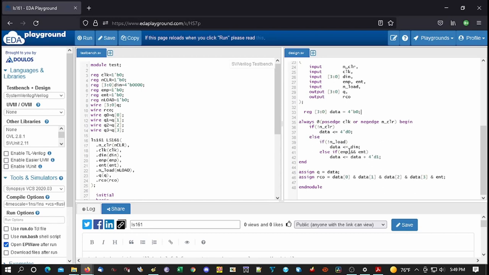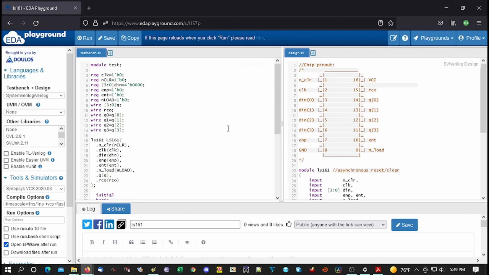If they're not both 1, then it's not going to do anything, it's going to stay where we were. So as we said before, Q equals data, and here we're saying the carry: if data bits 0, 1, 2, and 3, and the enable T are all 1, then our carry bit is also 1, as we saw in our breadboard example. So that's the code of the 161 in Verilog.